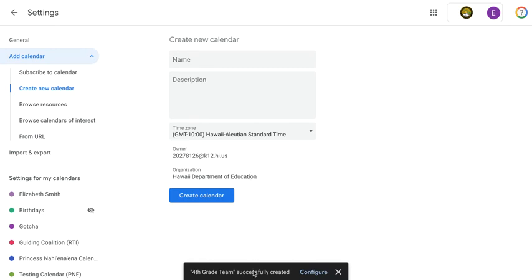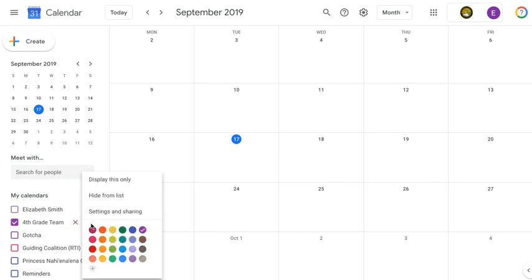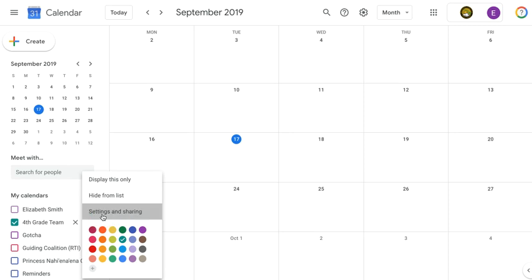So as you can see, the fourth grade team was successfully created. I'm going to go over here. It arbitrarily picked this bright purple. It is pretty great, but it's the same color as another one of my calendars, so I'm going to go ahead and make it, let's make it this nice turquoise. That sounds fun. I'm going to also go to settings and sharing.